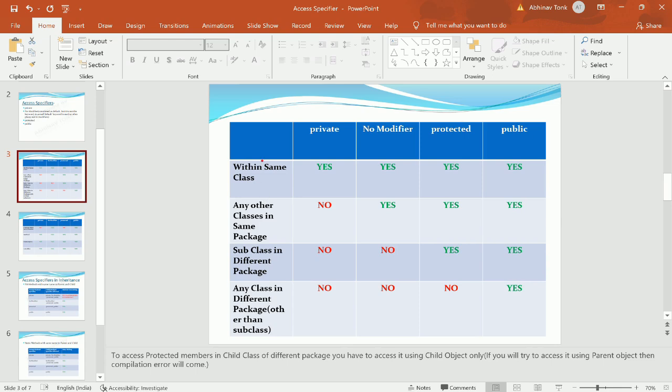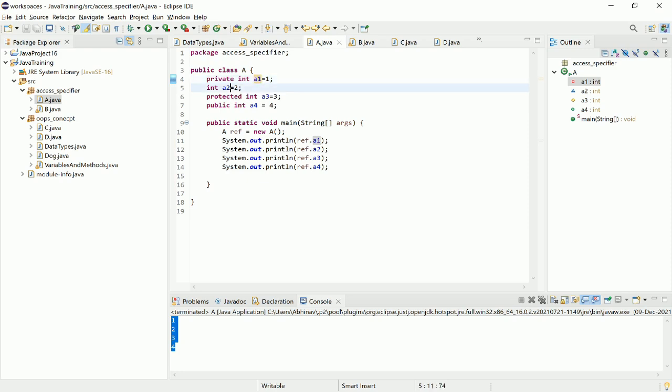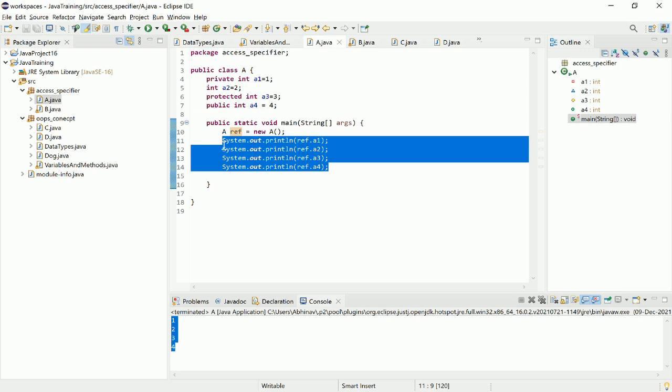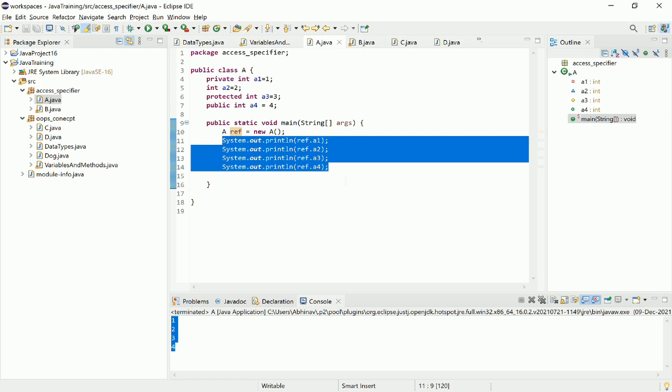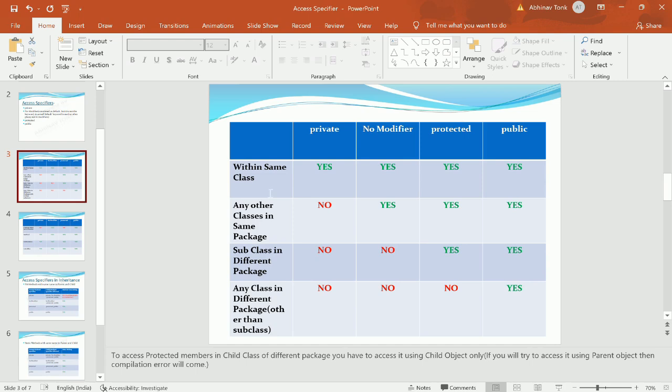We will see the first case, within the same class. Within the same class, all the modifiers, private, no modifier, protected, public, can be accessed. So this is class A. I have created four kinds of variable. A1 is private, A2 is default, A3 is protected, A4 is public. In the main method, I have created one reference of an object A. Using this reference, I am accessing these four variables, because these are non-static. Inside a static method, you have to access non-static variables using the reference variable. You can see there is no error in these four, so all are being accessed within the same class. If I run this, I get the proper output 1, 2, 3, 4. So we have covered the first part.